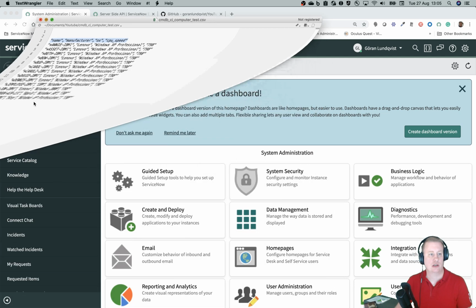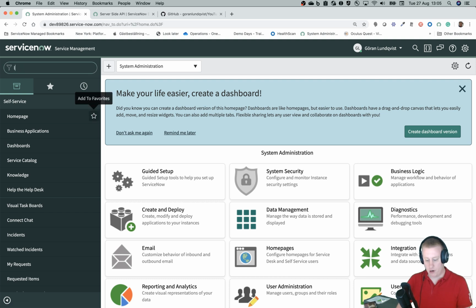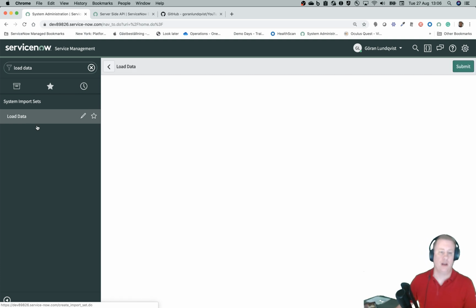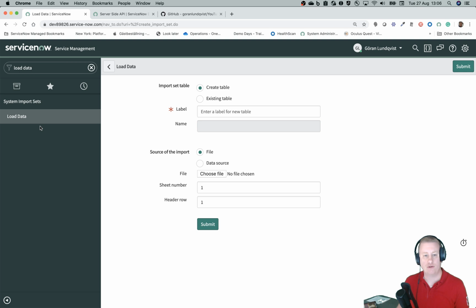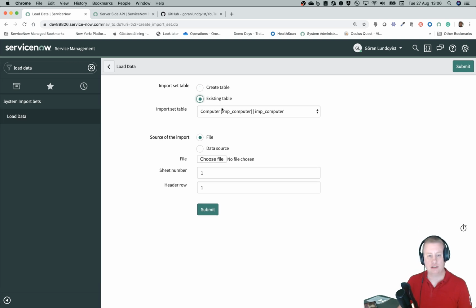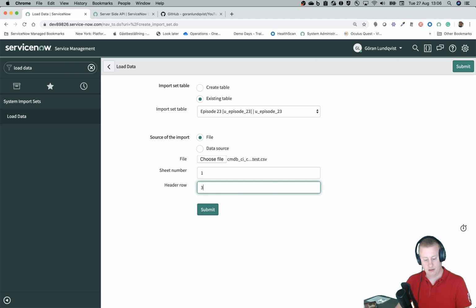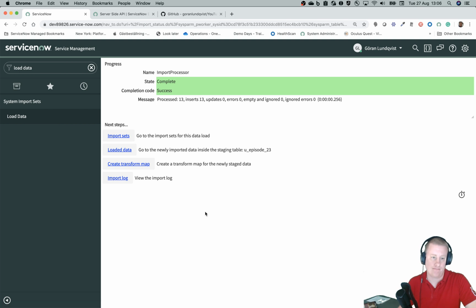So let's go back. When we're talking about load data, you can go into load data. From here, which is quite simple, if you already have a table, you can use the existing table, like I have, or you can say create and just create the table at the same time. Let's just take my table. The source is then, of course, a file. I select my file and it's that one. And I just define that the header row is number 3. I hit submit. And voila, you can see 13 inserts.